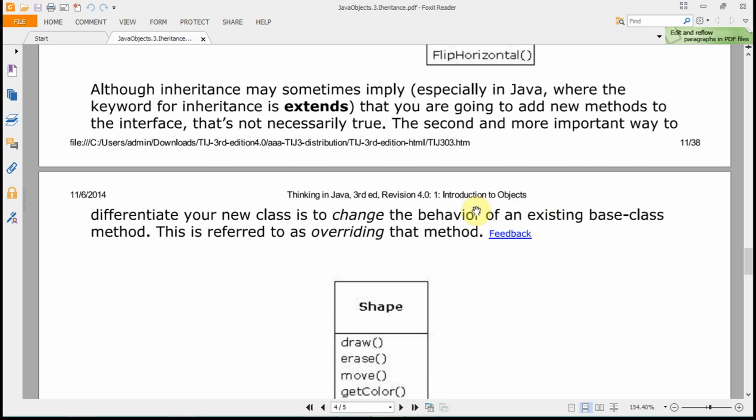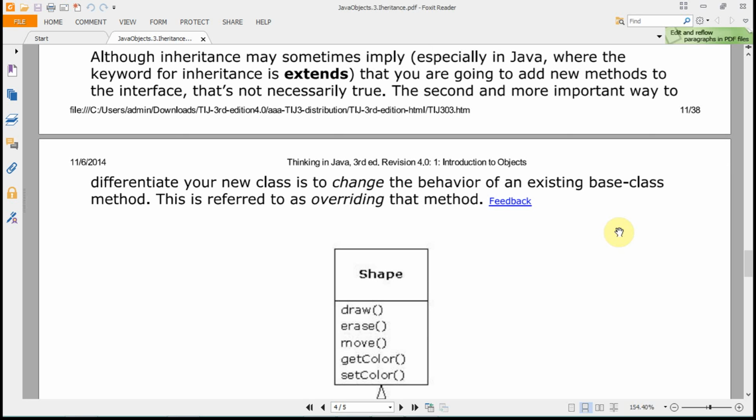All right, okay, let's move on. Okay, the second and more important way to differentiate your new class is to change the behavior of an existing base class method. This is referred to as overriding the method.